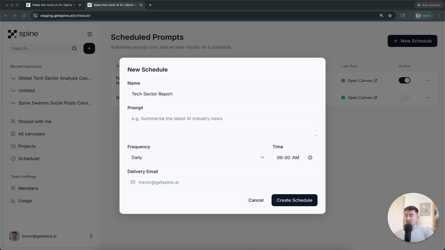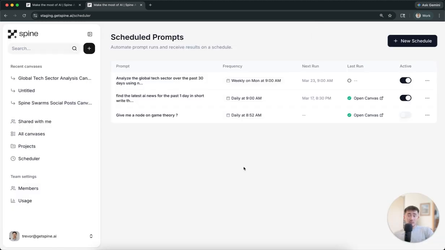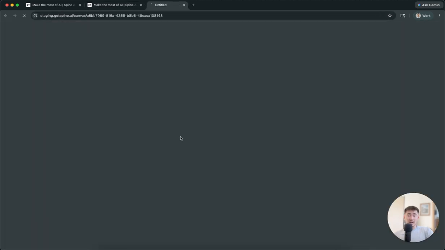So I'll just copy and paste the last prompt that I used, which was to analyze the global tech sector. And then I'm going to say I want this weekly on Mondays at 9. And then it's going to go to my email. So I'm just going to hit create schedule. So pretty simple, but extremely powerful in the fact that every single week I can get that exact report that I showed you guys coming to my inbox.